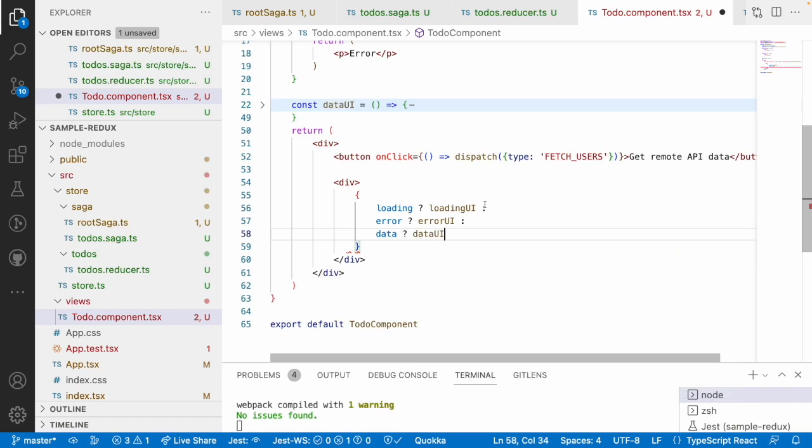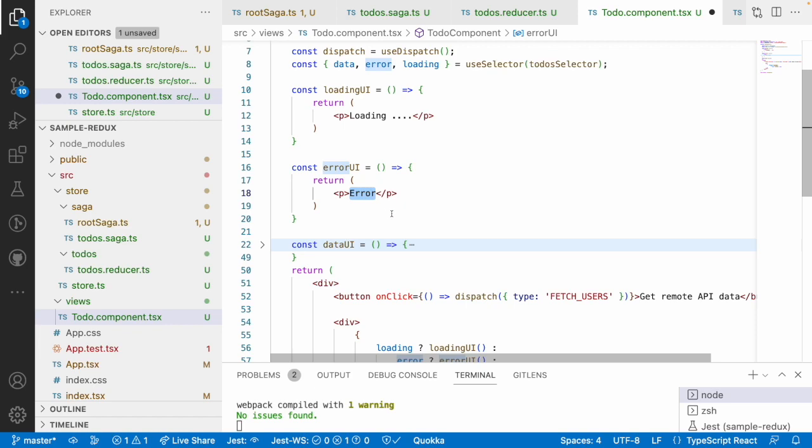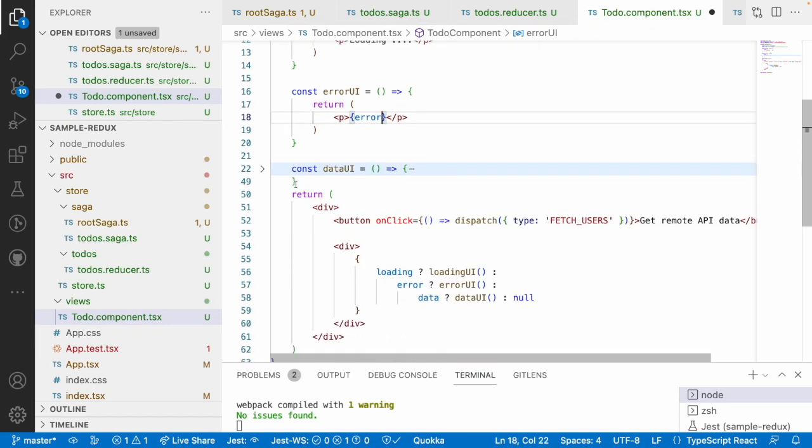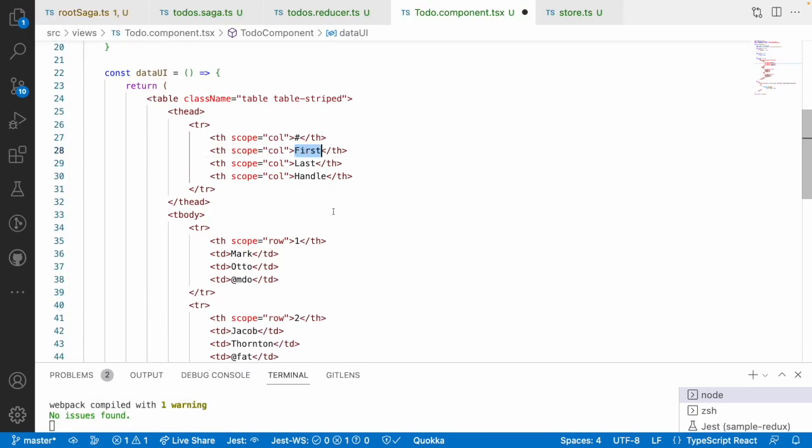But all these are functions. Let me call them, and then save this. So if it is nothing, that means none of these parameters came back, then show the empty UI. So this is just like a fallback. So now let me format this. But instead of this error, we have to show the error message. So let me write error over here, and let me close this. Here we have all the set of parameters.